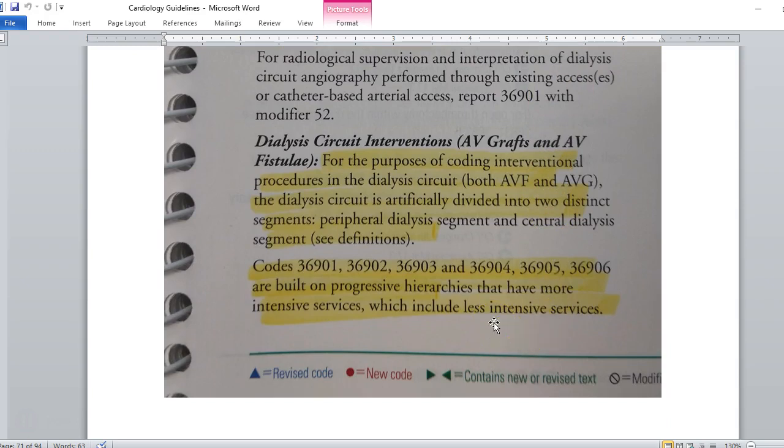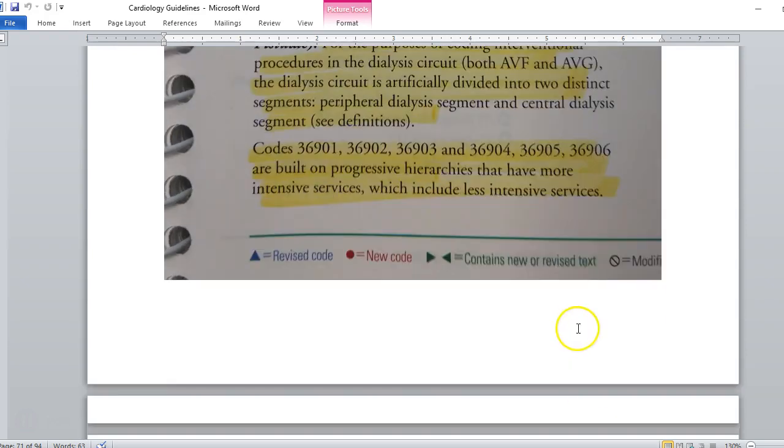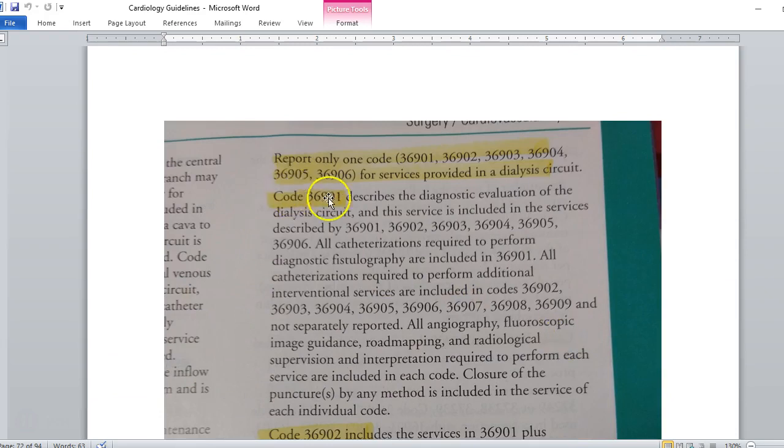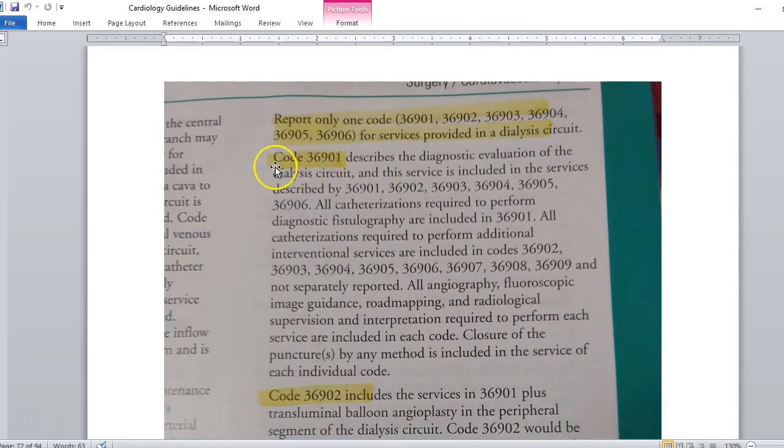Now again, for the purposes of coding interventional procedures in the dialysis circuit, both AVF and AVG, the dialysis circuit is artificially divided into two distinct segments, peripheral dialysis segment and central dialysis segment, which we read of. Codes 36901, 2, 3, 4, 5, and 6 are built on progressive hierarchies that have more intensive services, which include less intensive services. We report only one code in this series for services provided in a dialysis circuit. So again, what they tell us, 36901 describes the diagnostic evaluation of the dialysis circuit, and this service is included in the services described by 901, 2, 3, 4, 5, and 6.